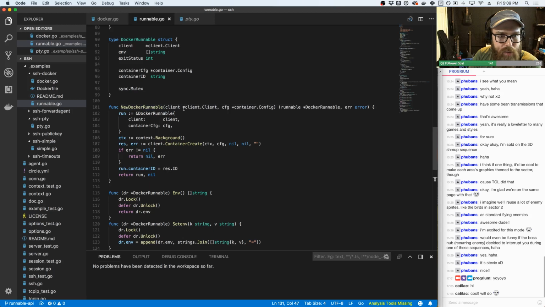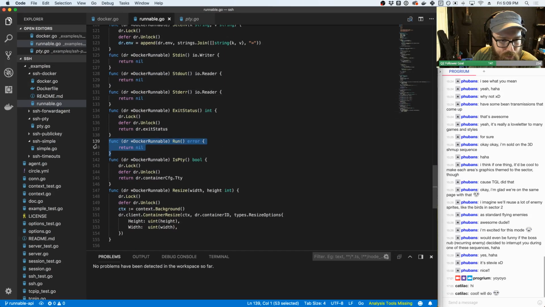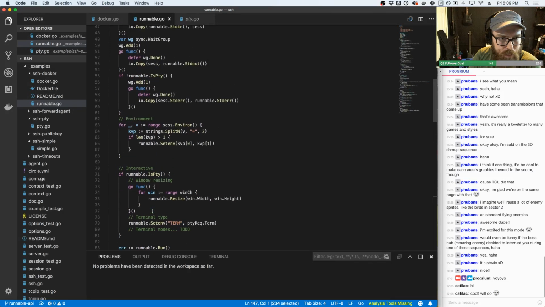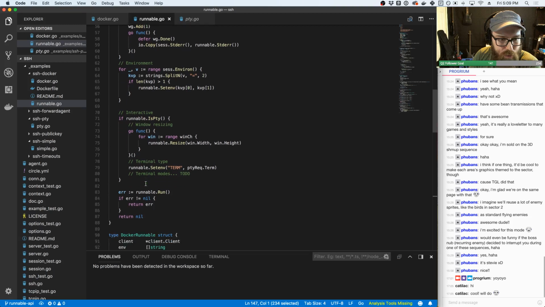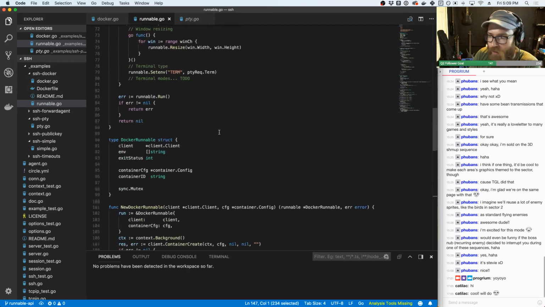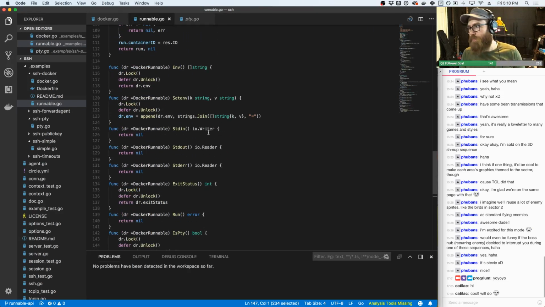In this case, we set up a new runnable. Let's see, we create the container at new runnable. We have to implement run. Resize is here. I'm pretty sure it's handled in here. Yeah, interactive, window resizing, and run. I don't think we got to a point where I was actually running this code. I was just making sure it compiles, but we'll see how this goes.